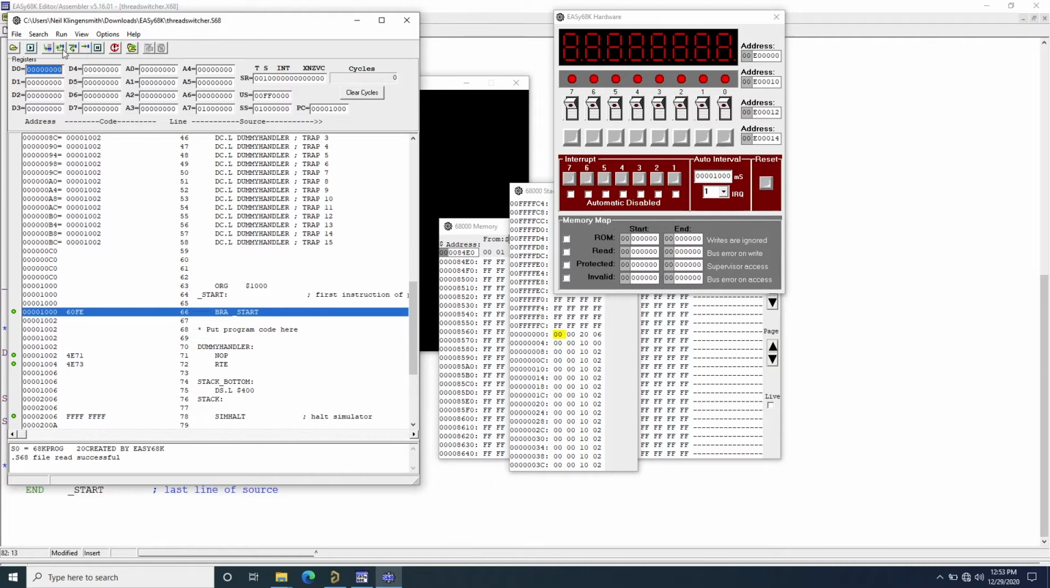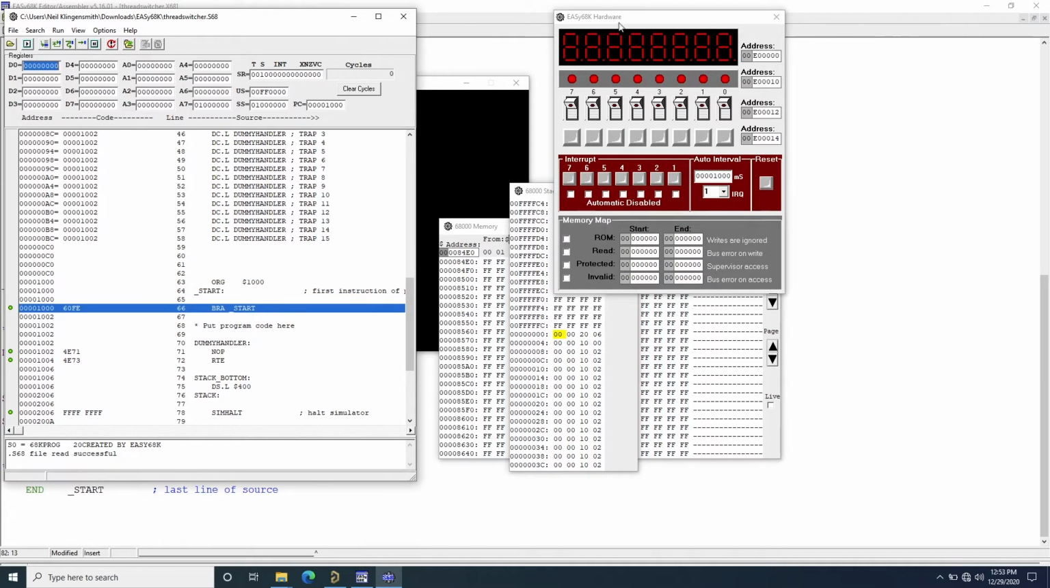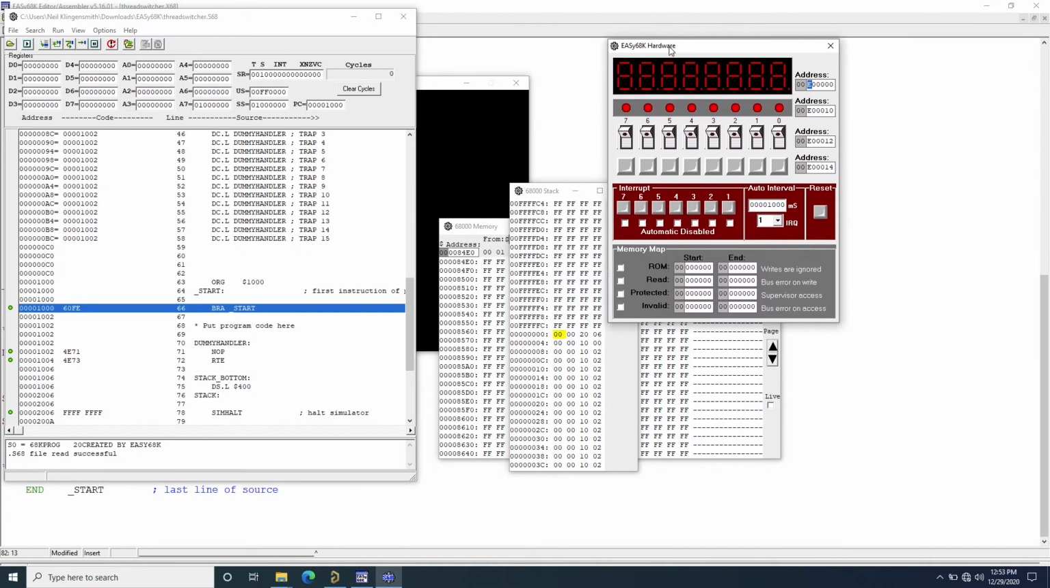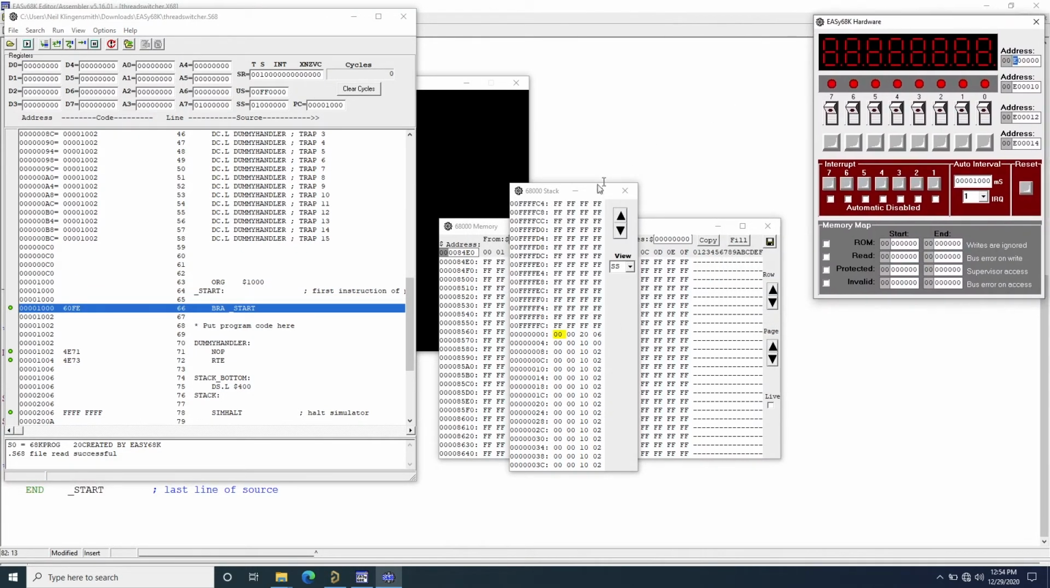And up on the very top here, you can see that we can step through instructions one at a time, and I'll talk about how to do that in a second, right? Okay, so this is the simulator window. Then we have our hardware window. We'll go over that in a little bit. Let's just put that over the side for now.